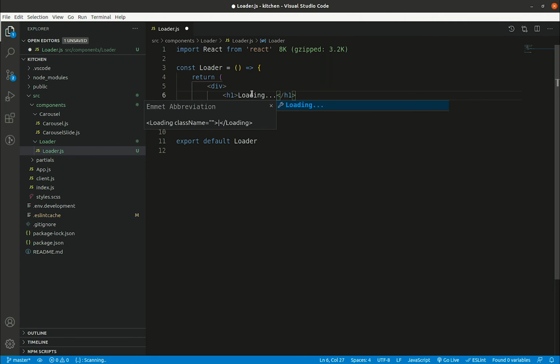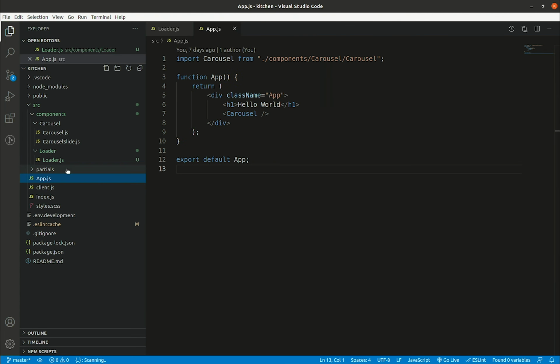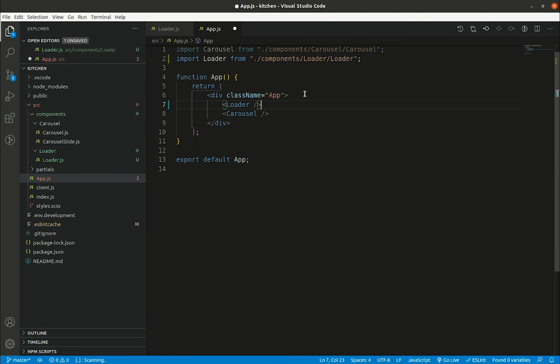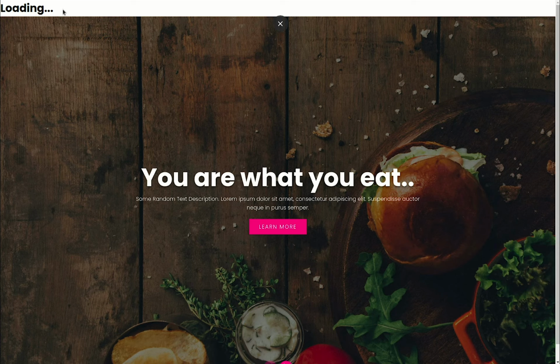Let me save the file here, and now I'll go to my app.js and I'm going to replace this h1 with the newly created loader component. Let me save the file here. Now if I go to my browser, you will notice the loading message appearing on the screen. I mentioned before that I do not want to display a loading message but an animated loader.